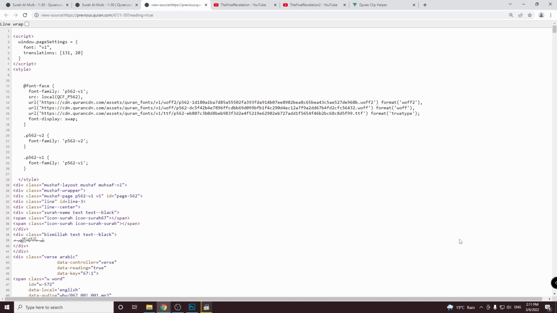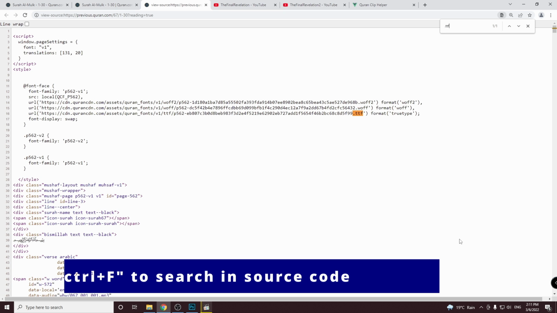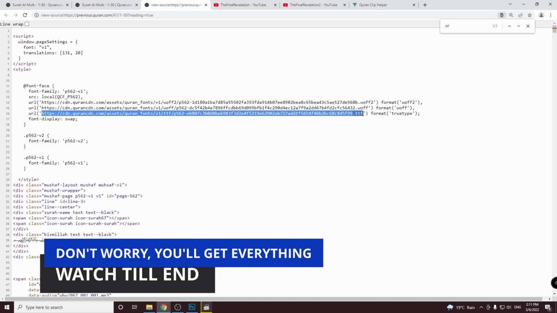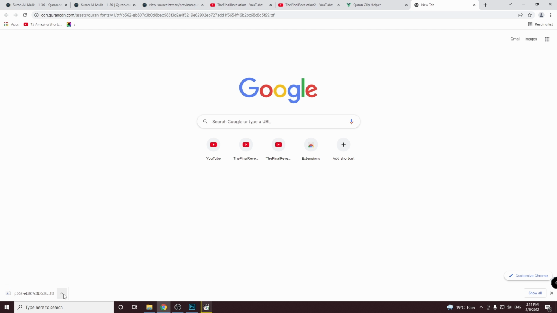Now press Ctrl plus F to find the font file. Now I'm going to search for .ttf, TrueType font, ttf. Now this is the font file we need. So we can simply select this location and paste it into our browser. So the font has been downloaded. So I'll open it, show in folder.